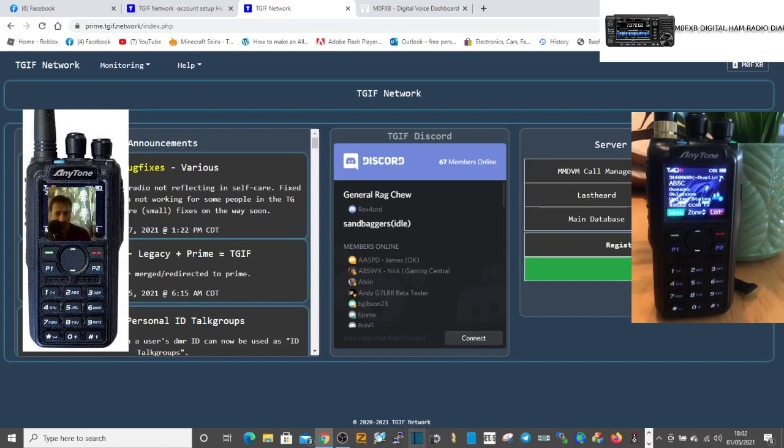So here we are playing around with TGIF and looking at their very nice new web page. So I've registered my account. The link to the web page I'll put in the description, but it's here, primetop.tgifnetwork. So to create your account, go to the right and click on your call sign here, or it will say, in your case, register. Click that and go through the process and do register.